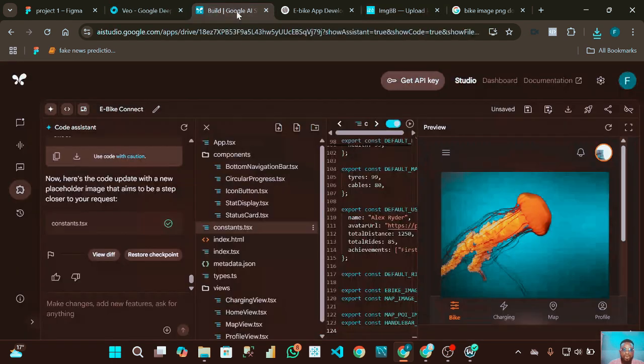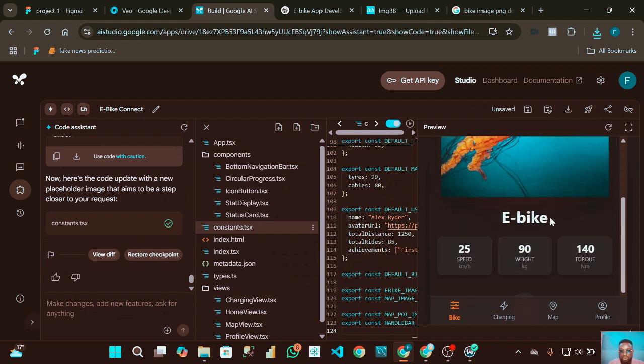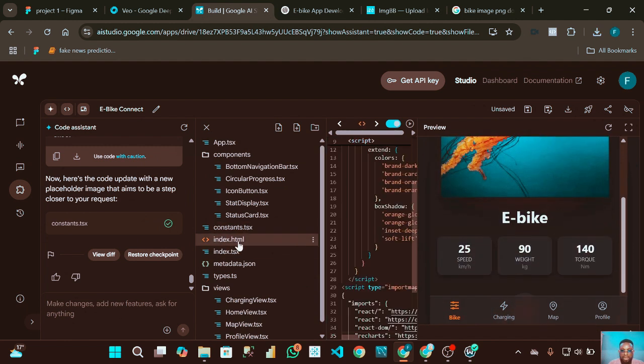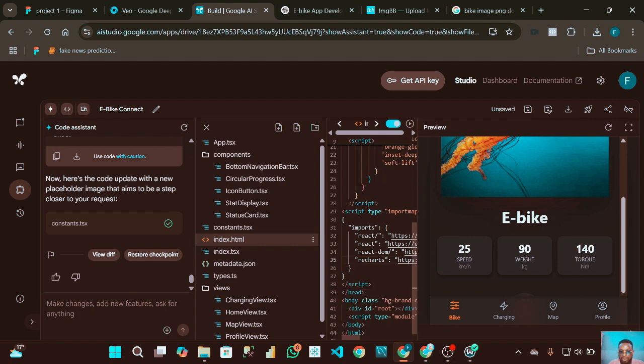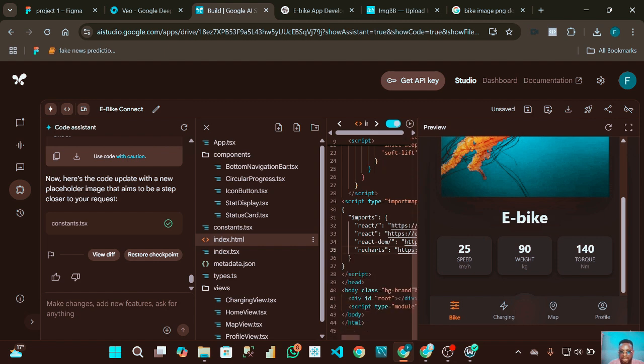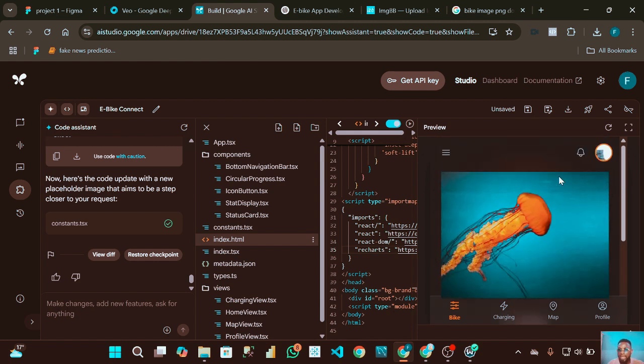Go to your code, do you understand, and change. It's still giving me something else here, which is not what we want. So in your HTML code, you can easily look for some of these links and update them. So that's how you can develop an app using Google AI.